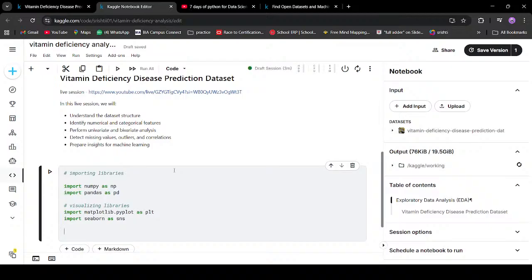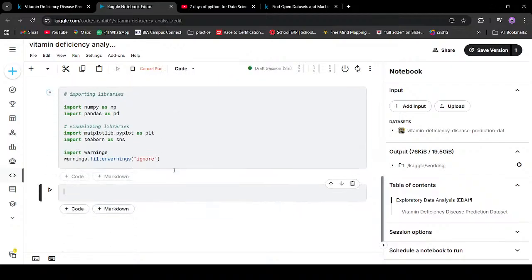Okay, so let me import warnings so that all the warnings are ignored, and you are not scared of warnings if they come, because warnings are not errors; they are just warnings. So let me import warnings, then warnings.filterwarnings, and write ignore. Okay, now let me run this here.